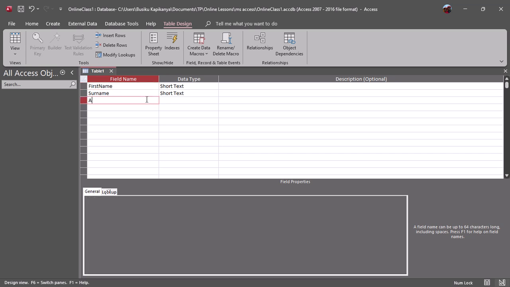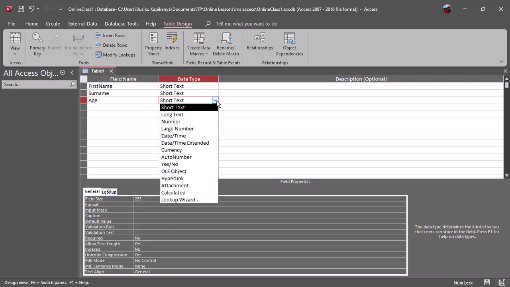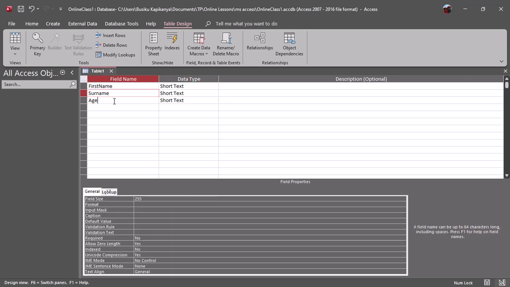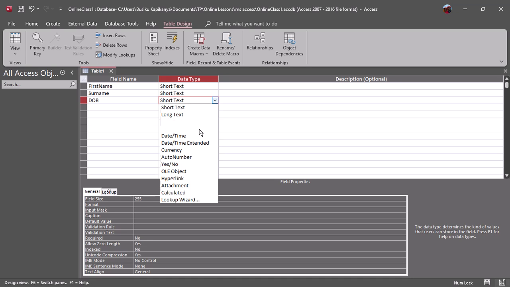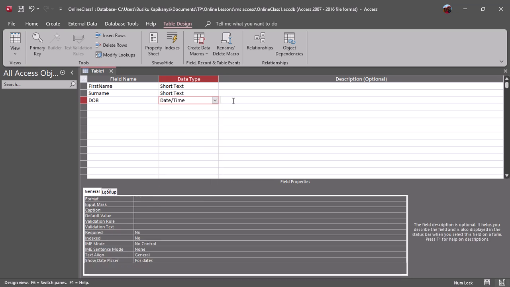Then we move on to the next, age. The data type of age, or let's use date of birth instead of age. Let's use DOB. Under DOB, definitely the data type is date or time. So you do date or time. Thereafter you write date of birth in the description so that anyone who's coming from outside can see that it's the date of birth we are looking at.